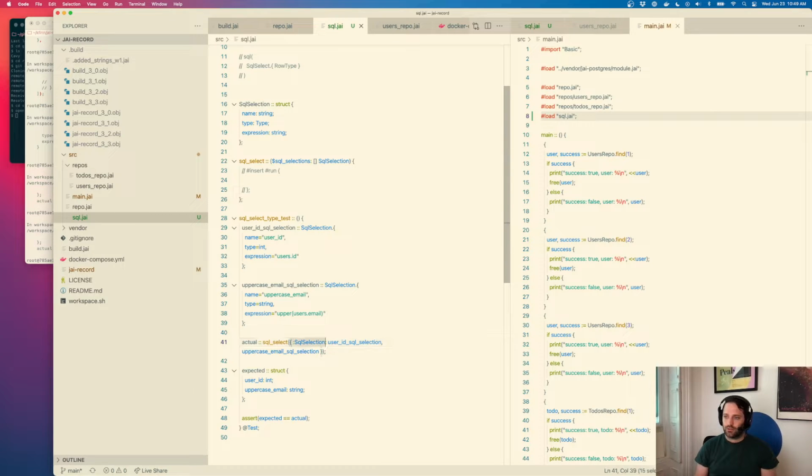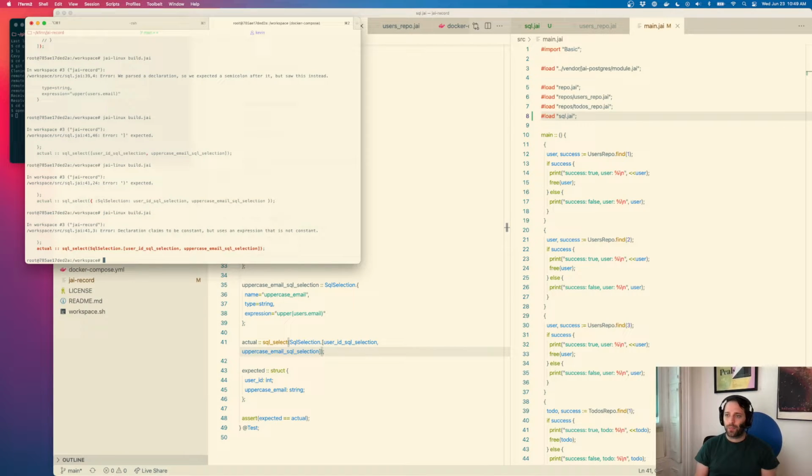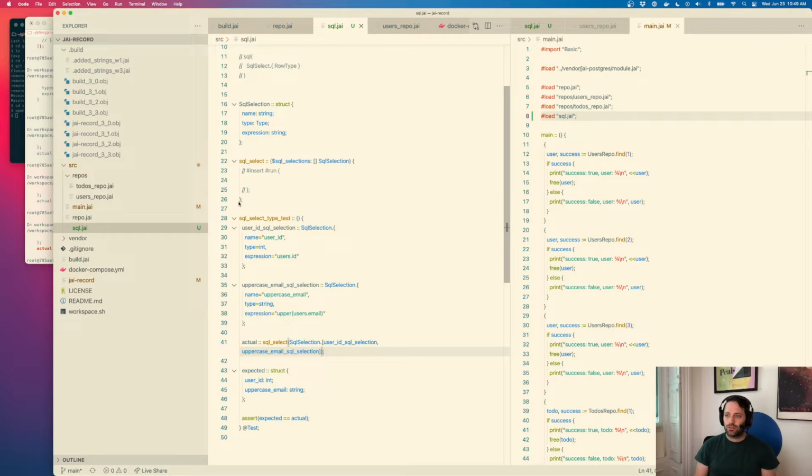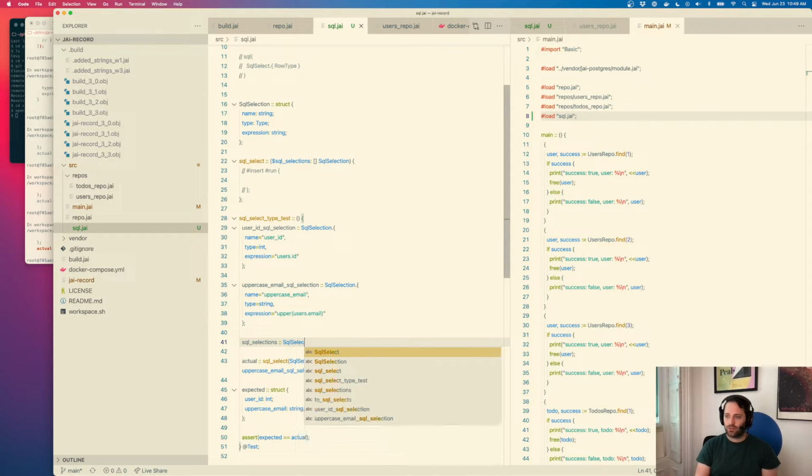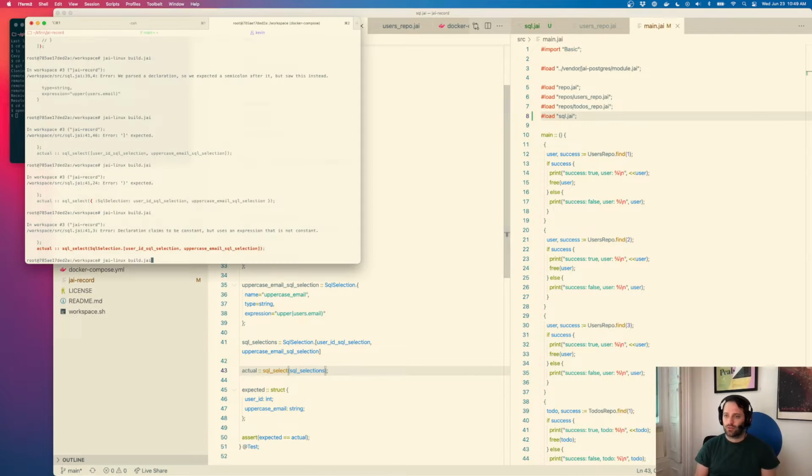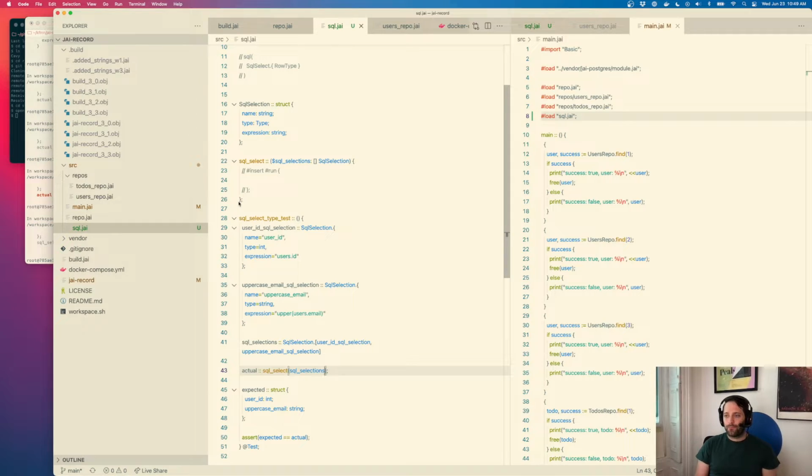Okay, so does that work? Not constant. Huh. I should have seen this coming. I wonder if that helps. Nope. Oh, semicolon.